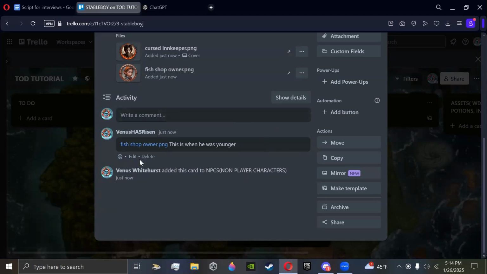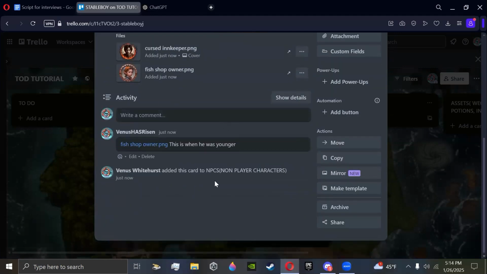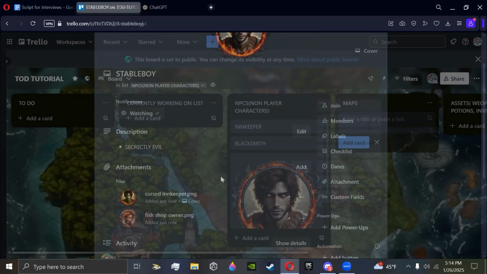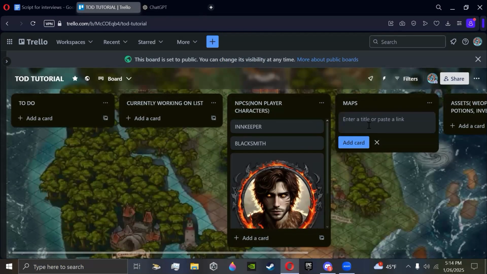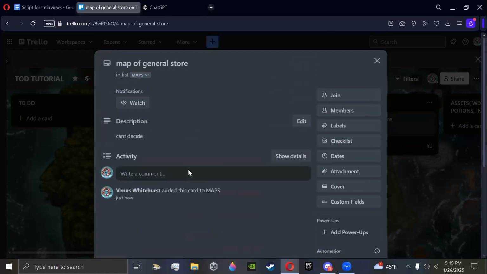Anybody that comments on this card, anything about this card, it will show up at the bottom below activities. Let's say I need a map of a general store. Now, I want it to have some fishing goods. Actually, I can't decide on what I want it to have. And I'm going to hit enter.